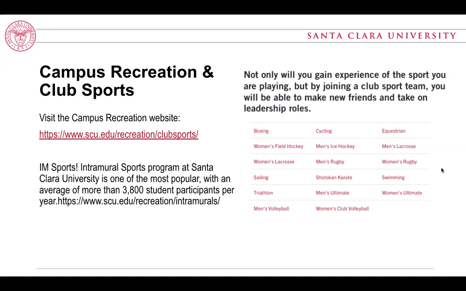There's also intramural sports. So maybe if they're not ready to join a club sports team and they want to do something that is a little bit more casual, they can join a sports team with a bunch of their friends, and it'll go on for a couple weeks, and they can compete with each other for the championship for that intramural sport. So definitely visit the campus recreation website.